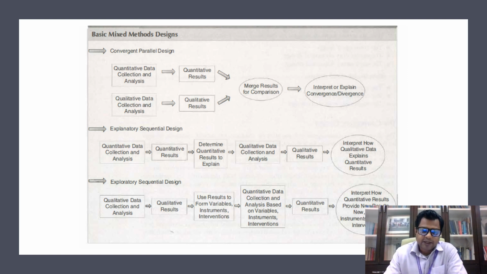And in the explanatory, the same thing. First you go for the quantitative data, then quantitative result. Qualitative data, after that qualitative result, then you interpret. Not the same time you do. When you go for the exploratory sequential design, you go for the qualitative data, qualitative result, use the result from the variables, instruments, and interventions. Then quantitative data collection, analysis based on the variables and quantitative. After that, you interpret the data. This is how you actually get the method.